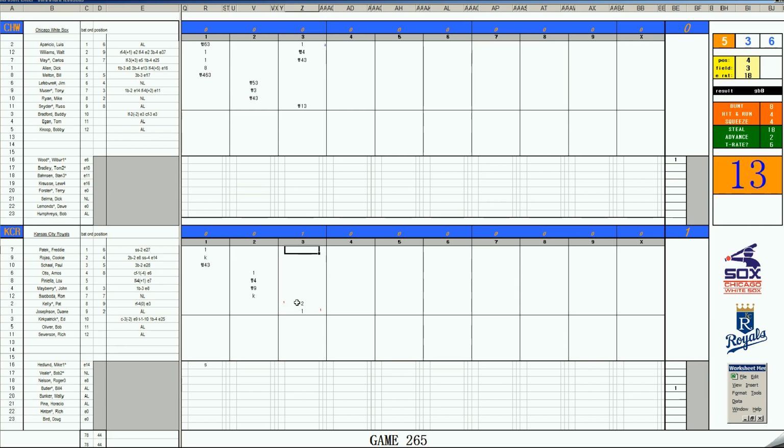Fred Patek, 59, skies to right. And Cookie Rojas, 56, skies to left. One zip in the fourth. Dick Allen, 44 off Butler, catcher's card. This is Josephson, a 3E5 catcher, and he makes the play.